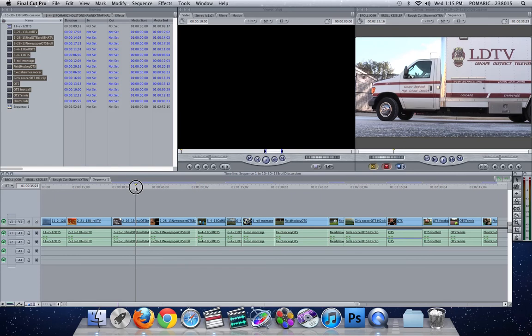Here, interesting rule of thirds. Again, we're putting these third lines. The horizon line is on the third line. The subject matter of this here, the LDTV, is around the third line here.